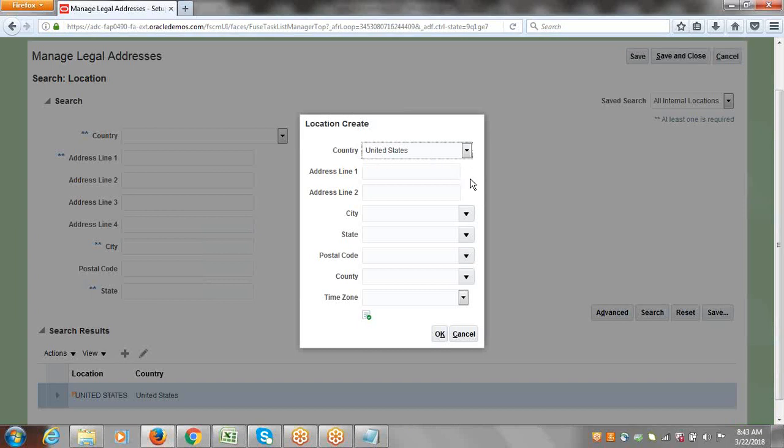Why is United States getting defaulted? Same as EBS, in Fusion also we have a profile option to set the default country. In EBS we have a default country profile option. The same way in Fusion we can also set it up. We'll see, maybe after 2 to 3 sessions, from where we can set the profile options and how to set the profile options in Fusion. We'll go through those points, so at that time we can understand. But just for information, the country is defaulting here from the region profile option.